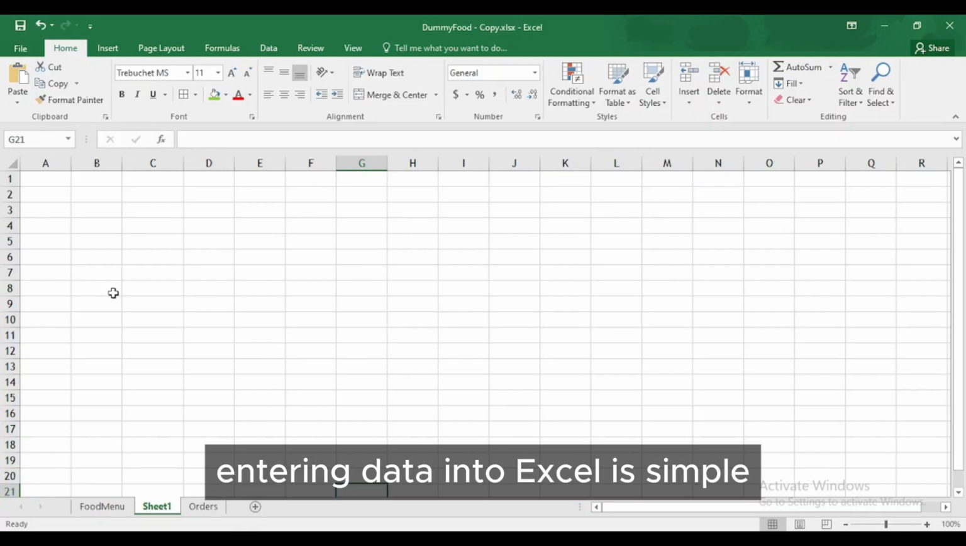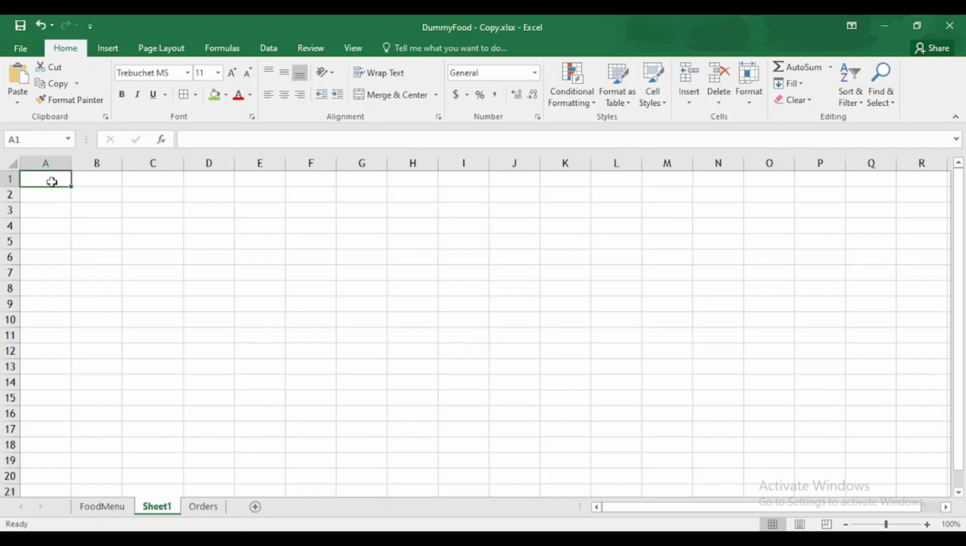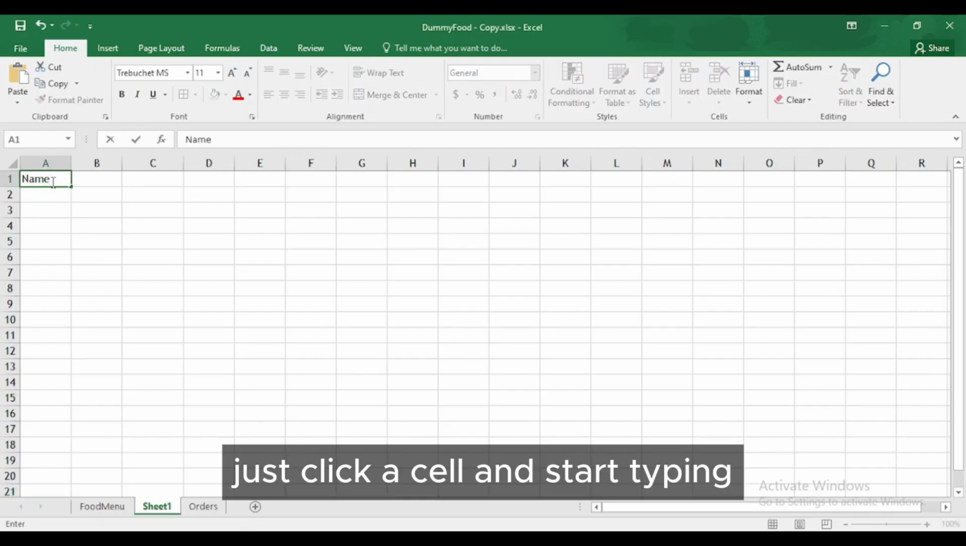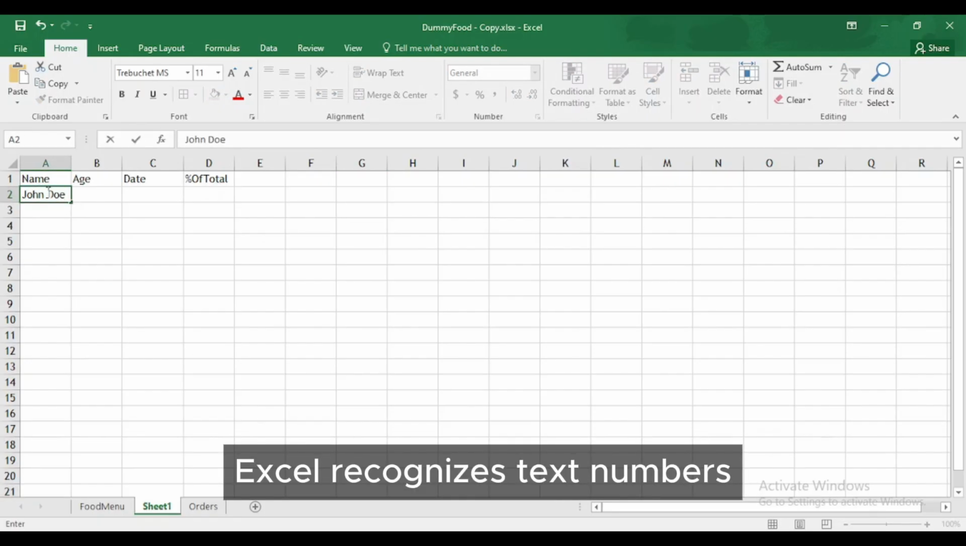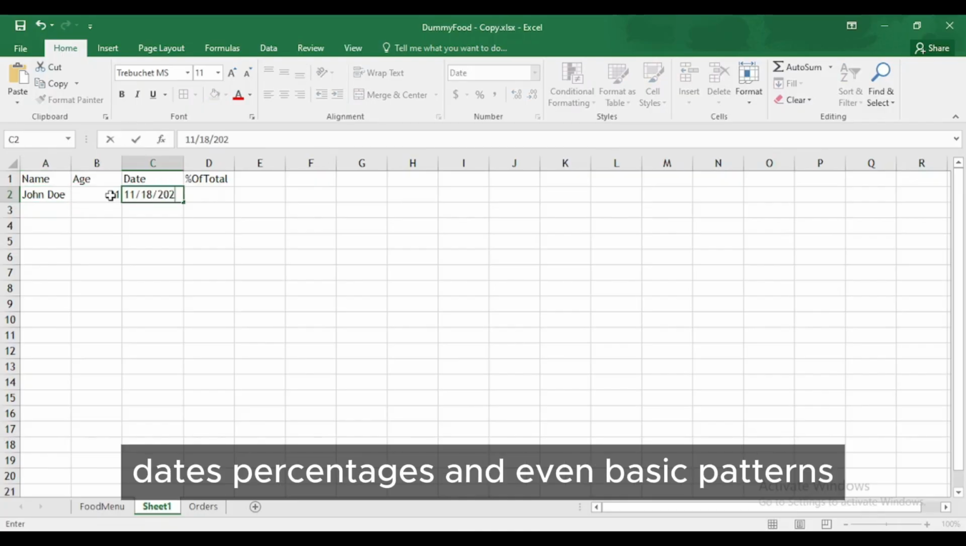Entering data into Excel is simple. Just click a cell and start typing. Excel recognizes text, numbers, dates, percentages, and even basic patterns.